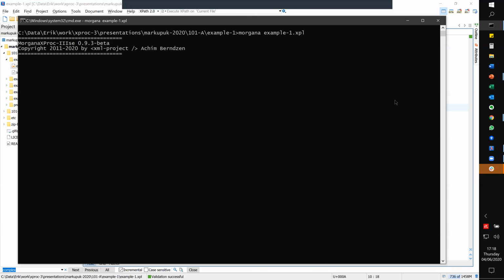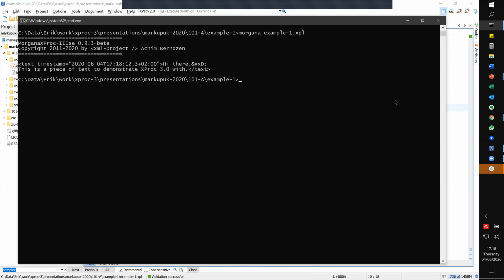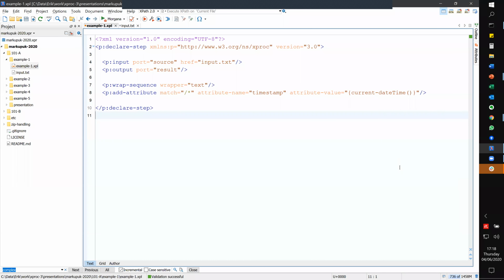Keep your fingers crossed. And there it goes. And there it is already. If you look at what you can see, the text is wrapped in a text element, and it has a timestamp attribute around it. And this little ampersand thingy here is just Windows adding a carriage return. All right, so that is our very first pipeline.